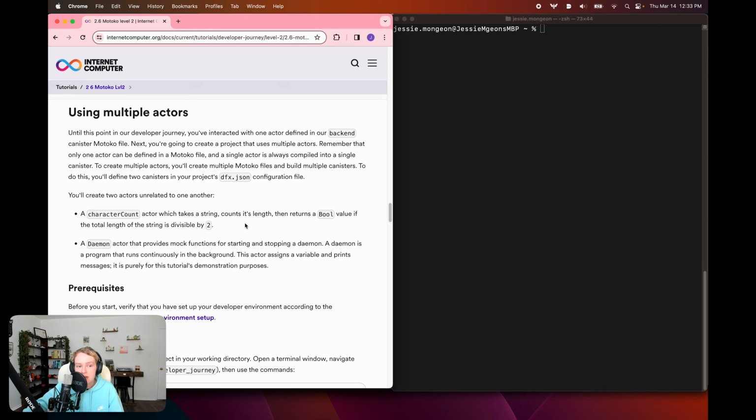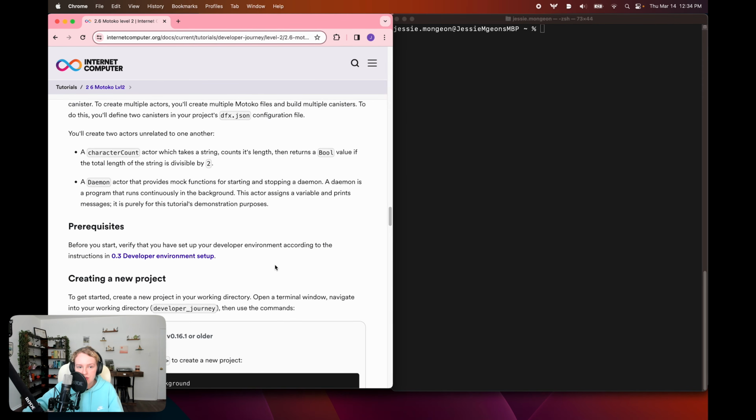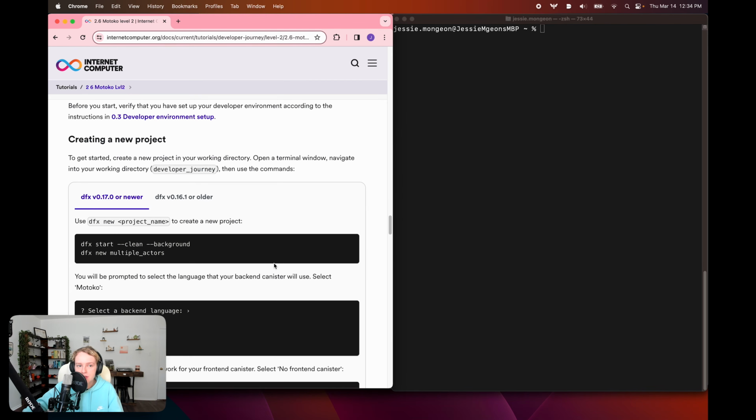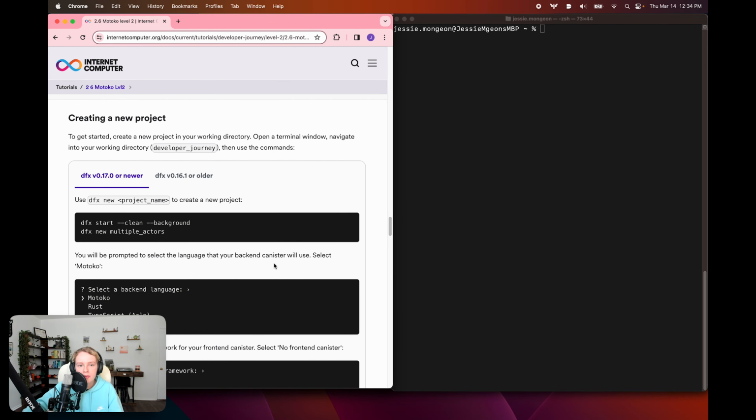A daemon is simply a program that runs continuously in the background. That is a pretty universal programming and computing term. The daemon actor is going to assign a variable and print out messages. It's purely for the tutorial's demonstration process. It isn't going to have any actual compute or processing benefits in the background for our project here. It's purely demonstrational. So to get started, we're going to create a new project.